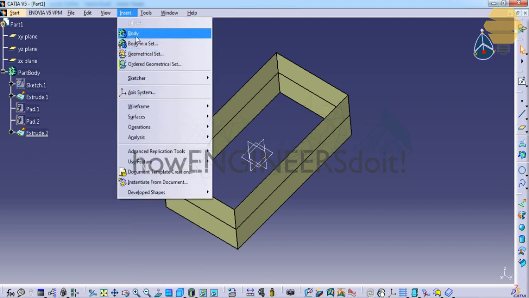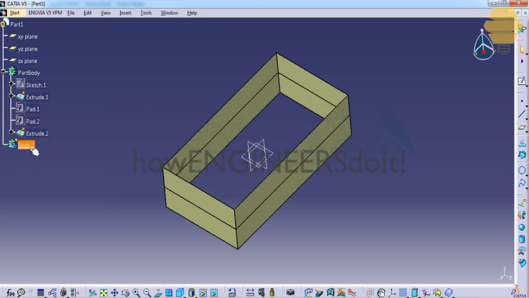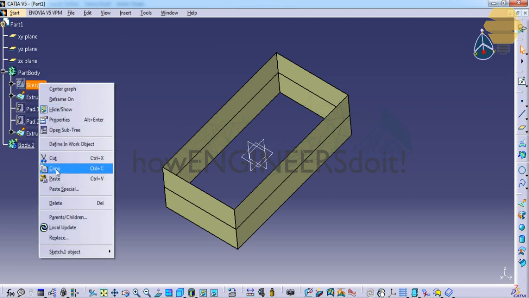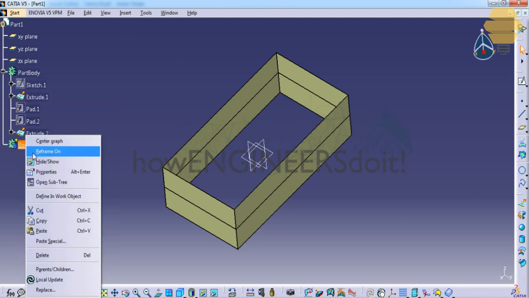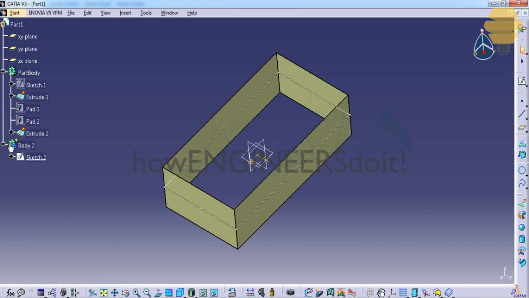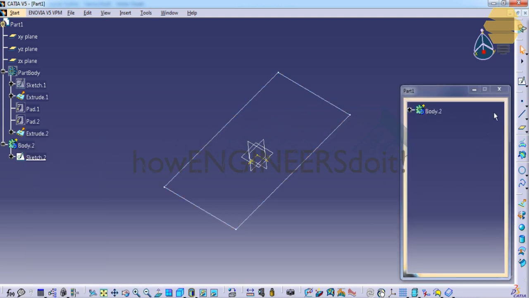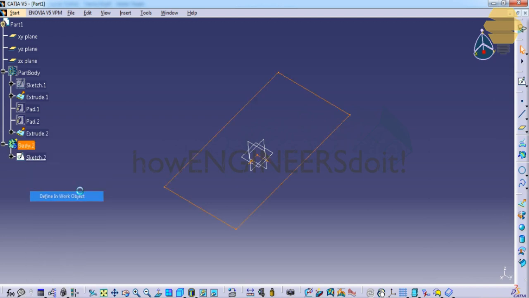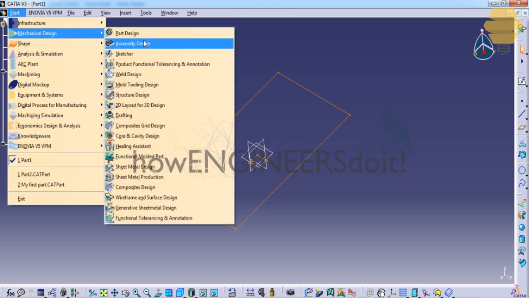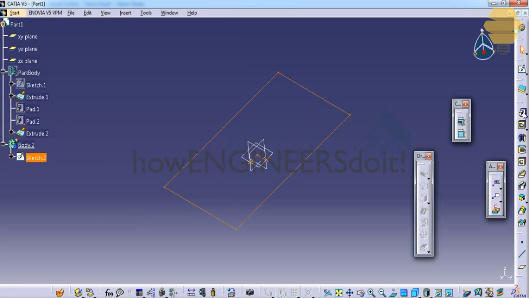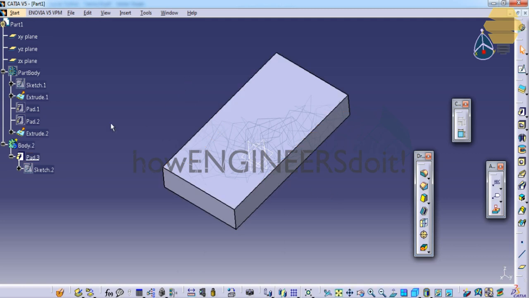For example, if I insert another body, and in that body, let's say we have a similar sketch in this, I'll just copy paste the sketch and I will hide this part body, and we have that sketch here. And in this case, as I go for the part design, and if I try to create the pad, the pad here is different and the pad here is different.